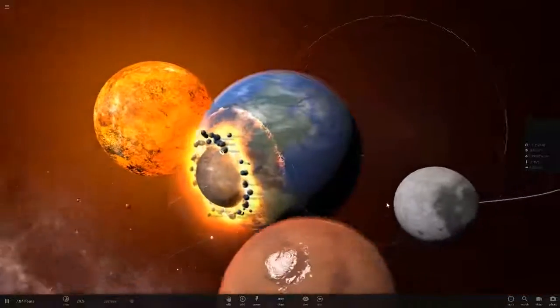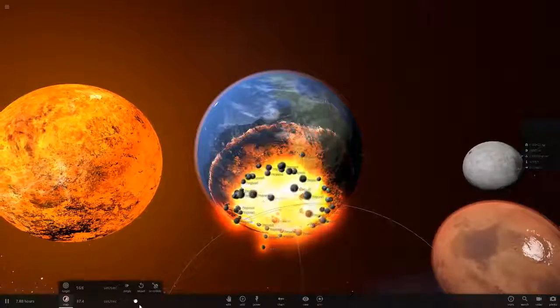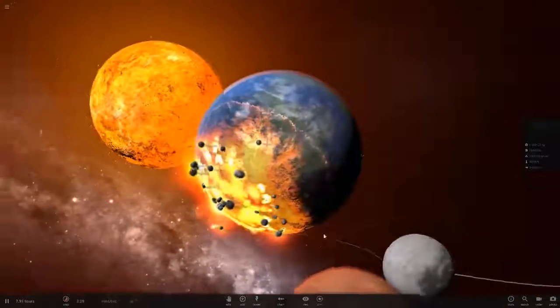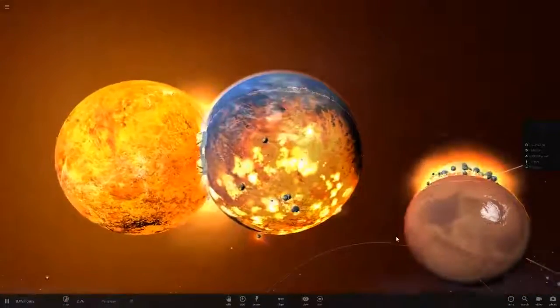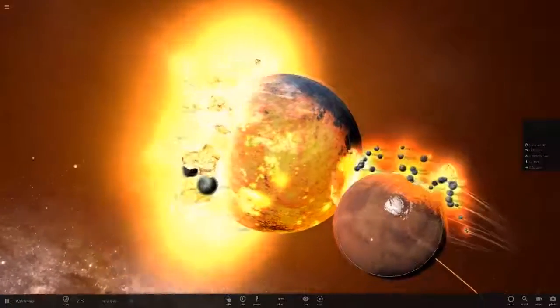Looks like the Moon and Mars are going to collide, and then Venus is about to take on Earth. All right, so let's break this down. So yeah, Moon versus Mars. Then we've got Venus going against the Earth, like that. And there we go. It's all just slow motion.